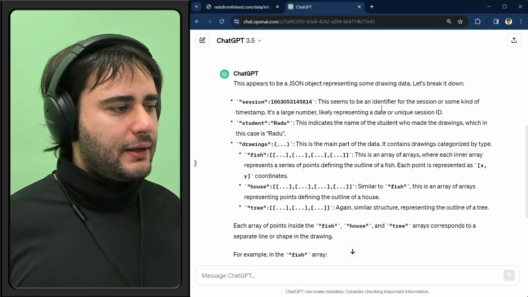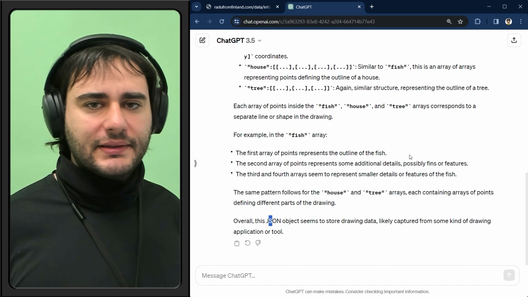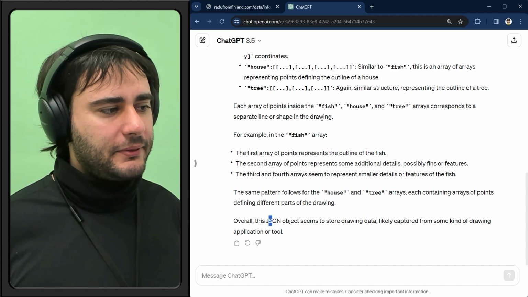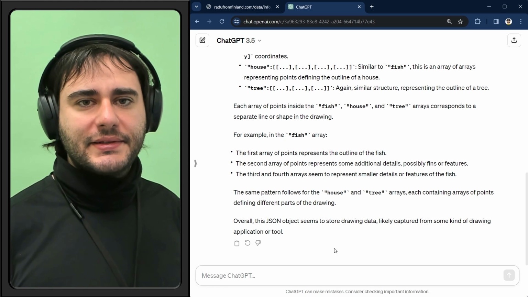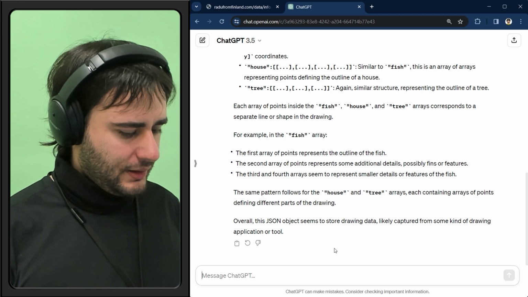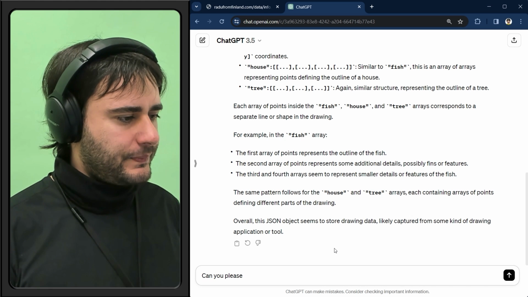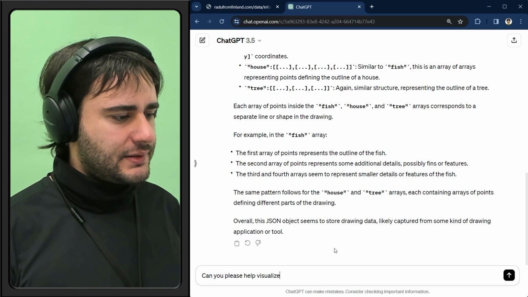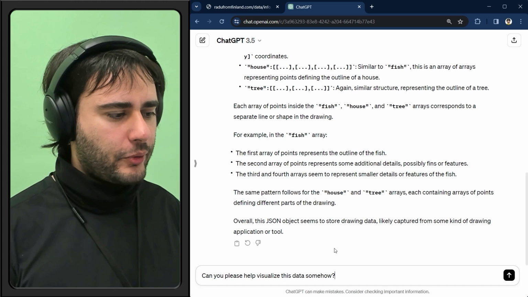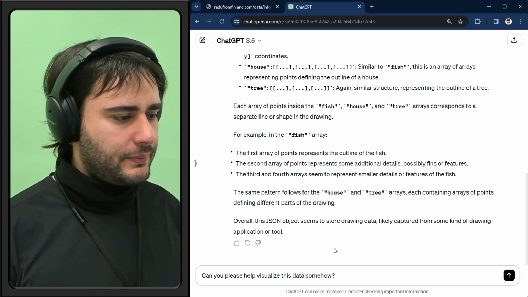But let's see if we can use ChatGPT even more now that it knows what this data is like, and we are convinced about this fact. We can ask it to try to visualize the data. Maybe like so. Can you please help visualize this data somehow? I'm not going to specify any programming language. In the course, we did it in JavaScript, but let's see what happens here.